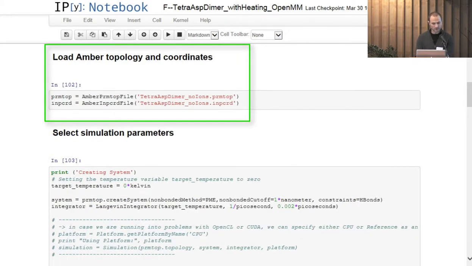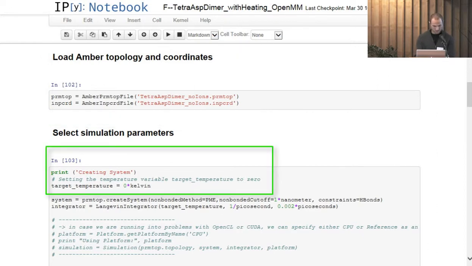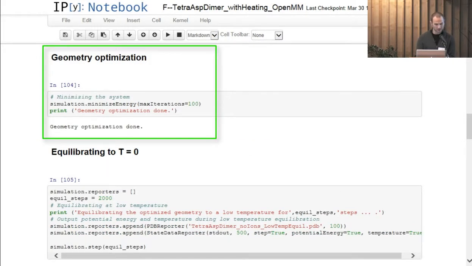So let's do that for exercise F. Let's step through each one of these steps. We load up the same exact parm top and input coordinate file with the ASP tetra. We set the target temperature to 0 Kelvin. We do geometry optimization, which is done now, and then we do an equilibration run.